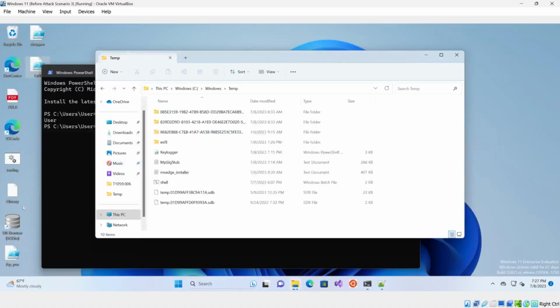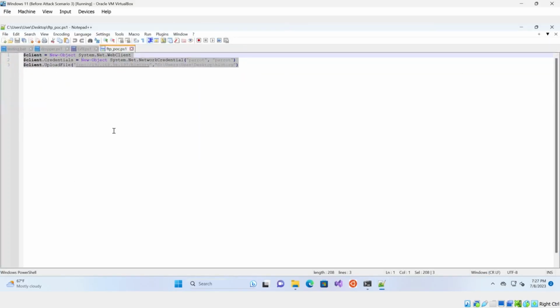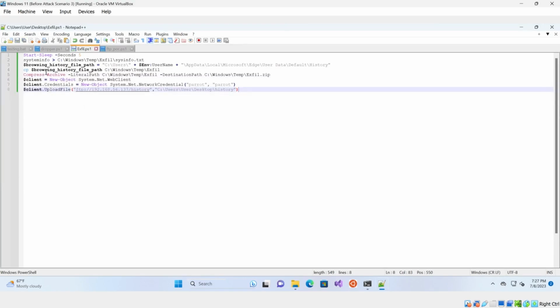Okay, so if we go into our FTP POC right here, we can simply just grab this data, chuck it into our exfil script, and essentially call it a day here. All right, but instead of history, we want exfil.zip. And instead of this path, we're going to grab this path. Okay. So let's see what this looks like.